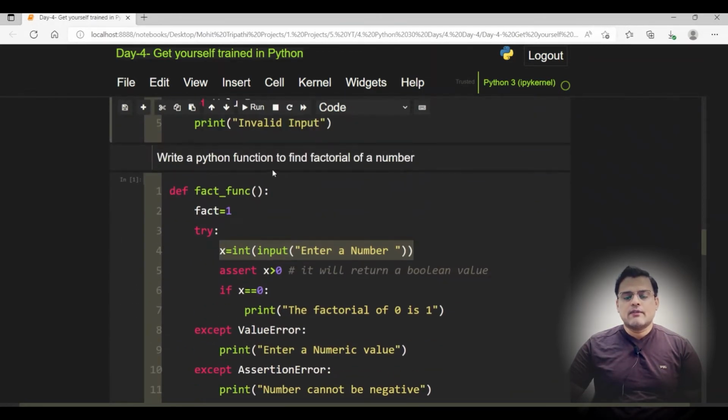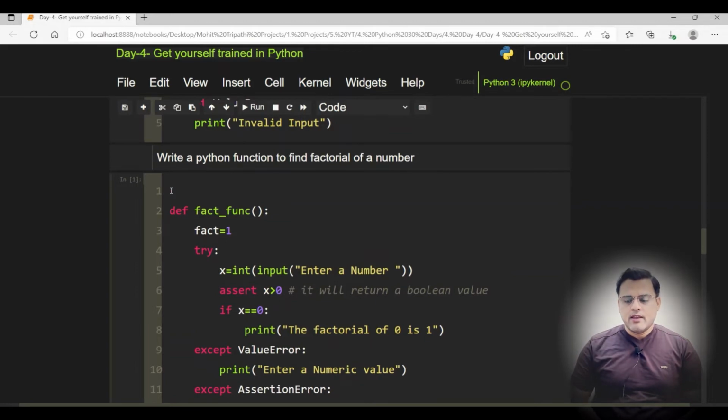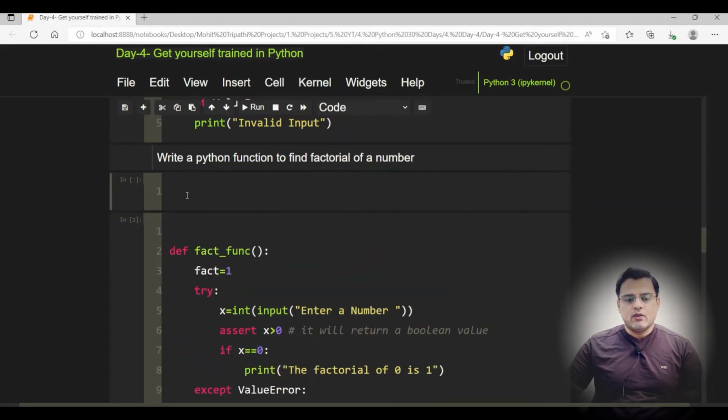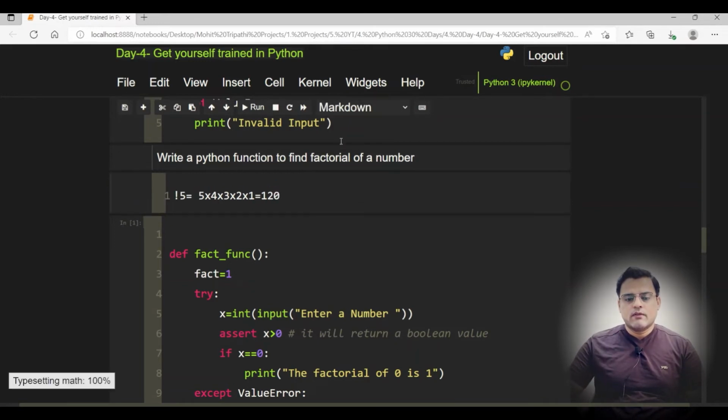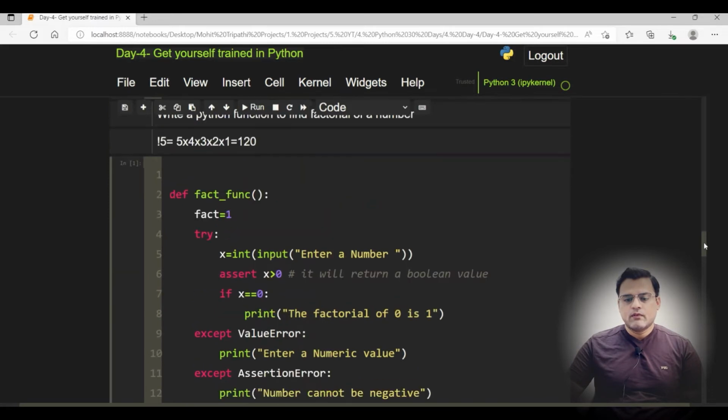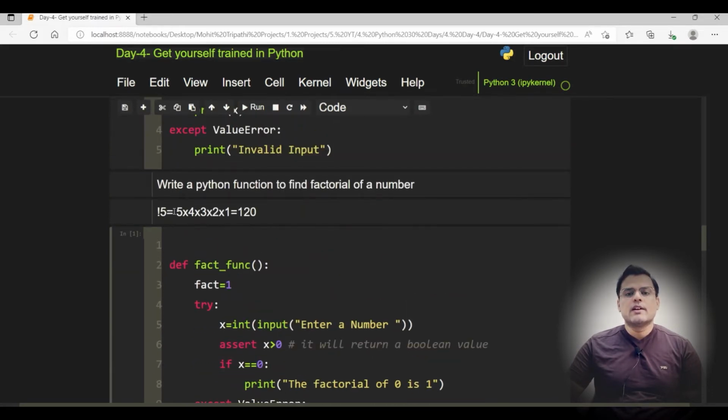Next, we are trying to write a function which will actually use the concept of try and except to calculate the factorial of a number. Now, what is a factorial? Factorial means that if you have a value, let's say factorial 5, it will be equal to 5 into 4 into 3 into 2 into 1, which will be 120. So this is the value of factorial for a given variable. So we need to create a loop to do that.